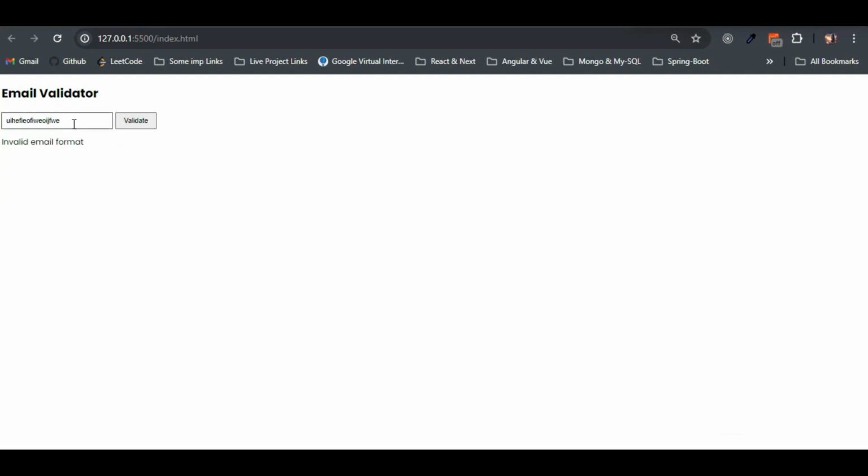It is giving invalid format, right? I'll give test at test something. Validate again. We are getting invalid email format. Let me give bnmanubharadwaj@gmail.com. So valid format. Now we are getting valid email, right?